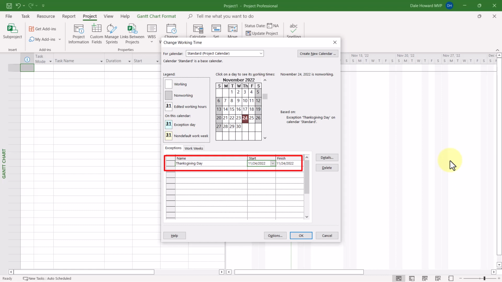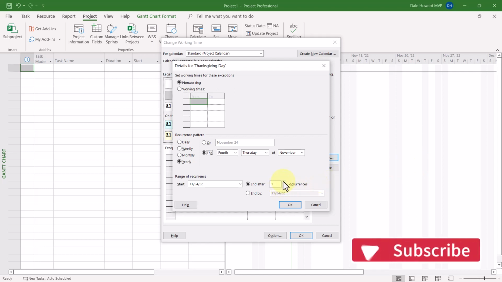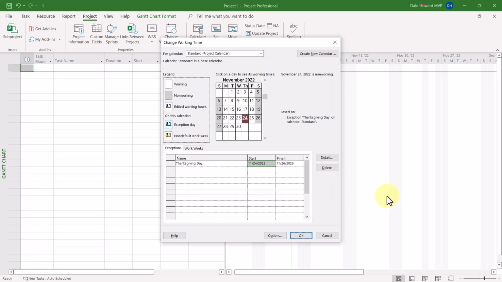To make the holiday recur multiple times, click the Details button to display the Details dialog. In this dialog, select the yearly option and then select the definition for that particular holiday. In my case, Thanksgiving Day is always the 4th Thursday of November. At the bottom of the dialog, select the number of occurrences of the holiday that you would like. I recommend between 5 and 10. I'll go ahead and set 5. Click the OK button when finished, and there you have it. You've just created your first recurring holiday.